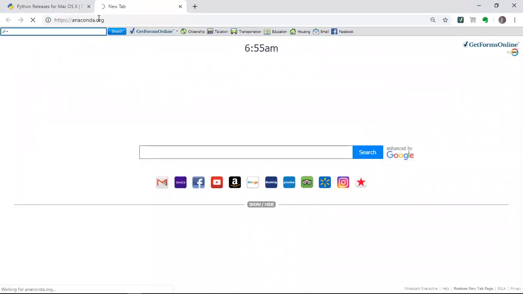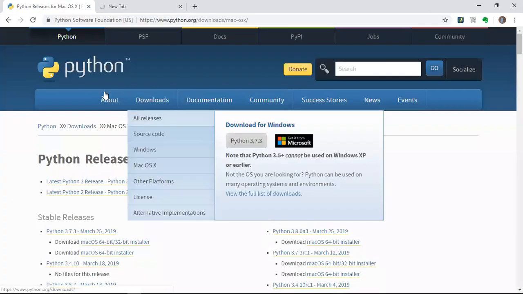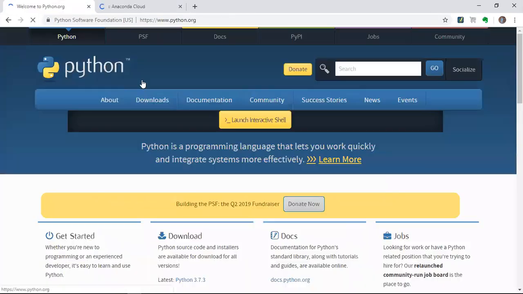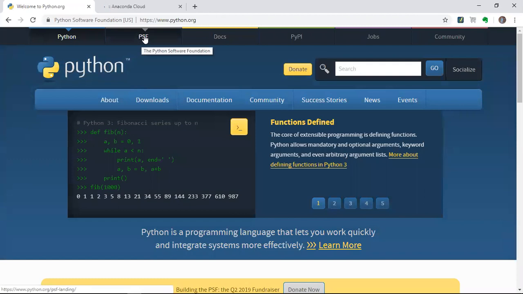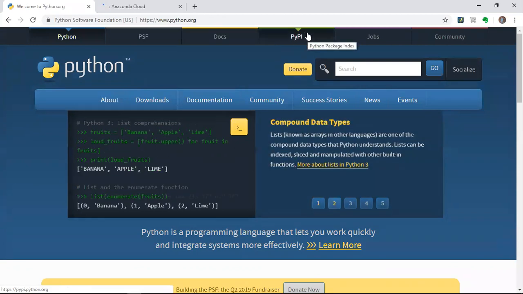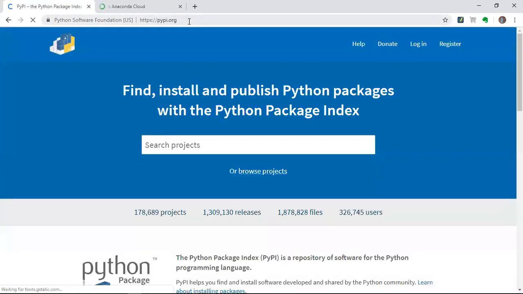Okay. So we'll go to anaconda.org, which is an implementation of Python. We already talked about it, like IronPython, and it is used for data science purposes. On Python's official site, you can find the PSF events here. You can find the documentation of Python, which is very good. And there is PyPI, known as the Python Package Index. Whatever package or module you want to search, you can search on pypi.org.